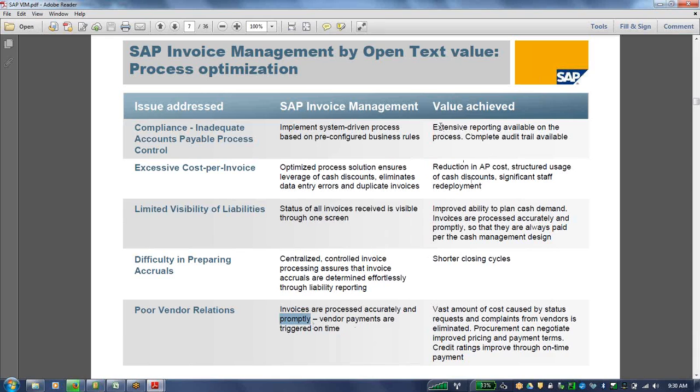And this is the value proposition. Extensive reporting available on the processes for compliance audit, reduction in AP cost, improvement in the overall plan for cash, shorter cycle time. There's a lot of cash savings. A lot of companies in high tech, for example Apple, Google, Facebook, they're sitting on a ton of cash. Oil companies, they're sitting on a ton of cash.